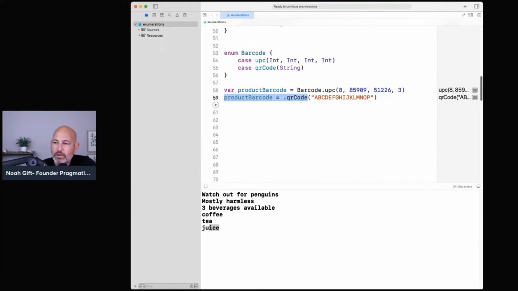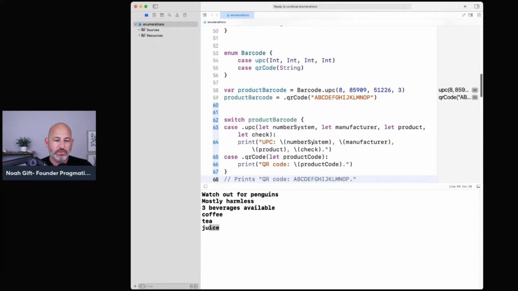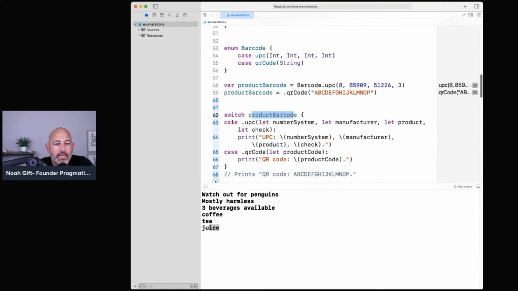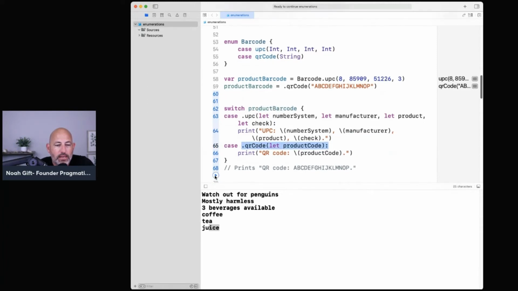And so what else can we do here? We can actually build out some logic. And so here's an example of the logic next, where we could put a switch statement. Again, we want to do a switch. Here's our product barcode. And we can say that in the case of the UPC, we want to do this bit of logic. In the case of the QR code, we want to do this bit of logic. And so here we go. We can see QR code, ABCD, etc.